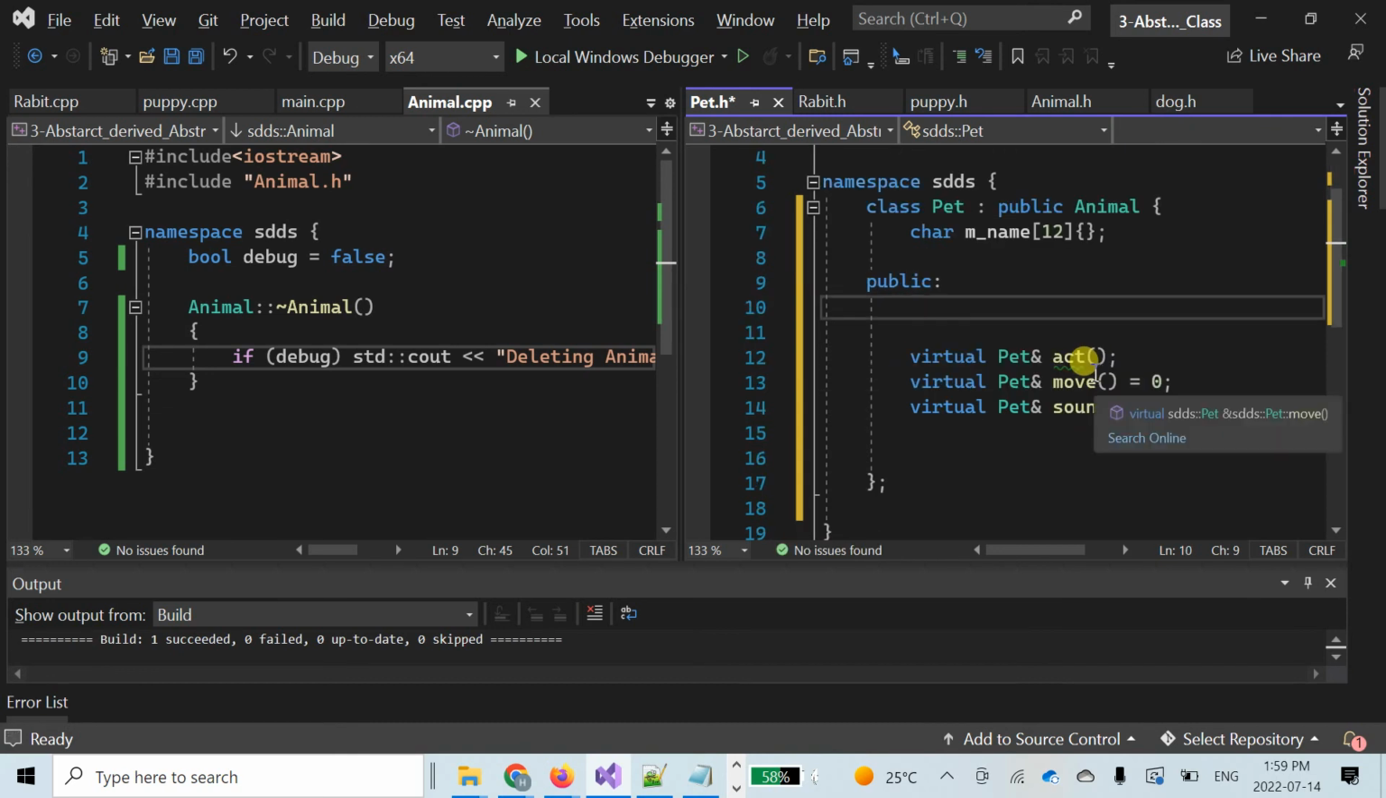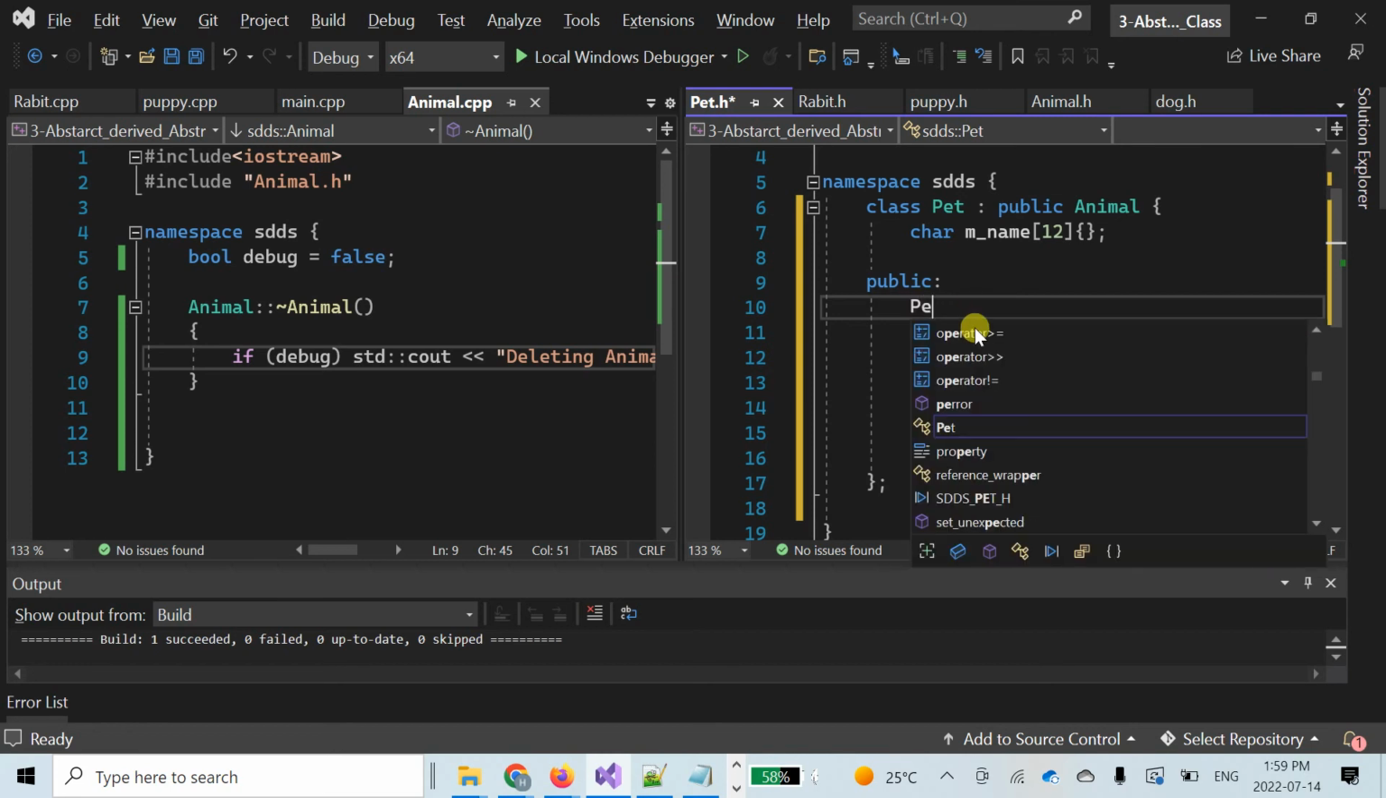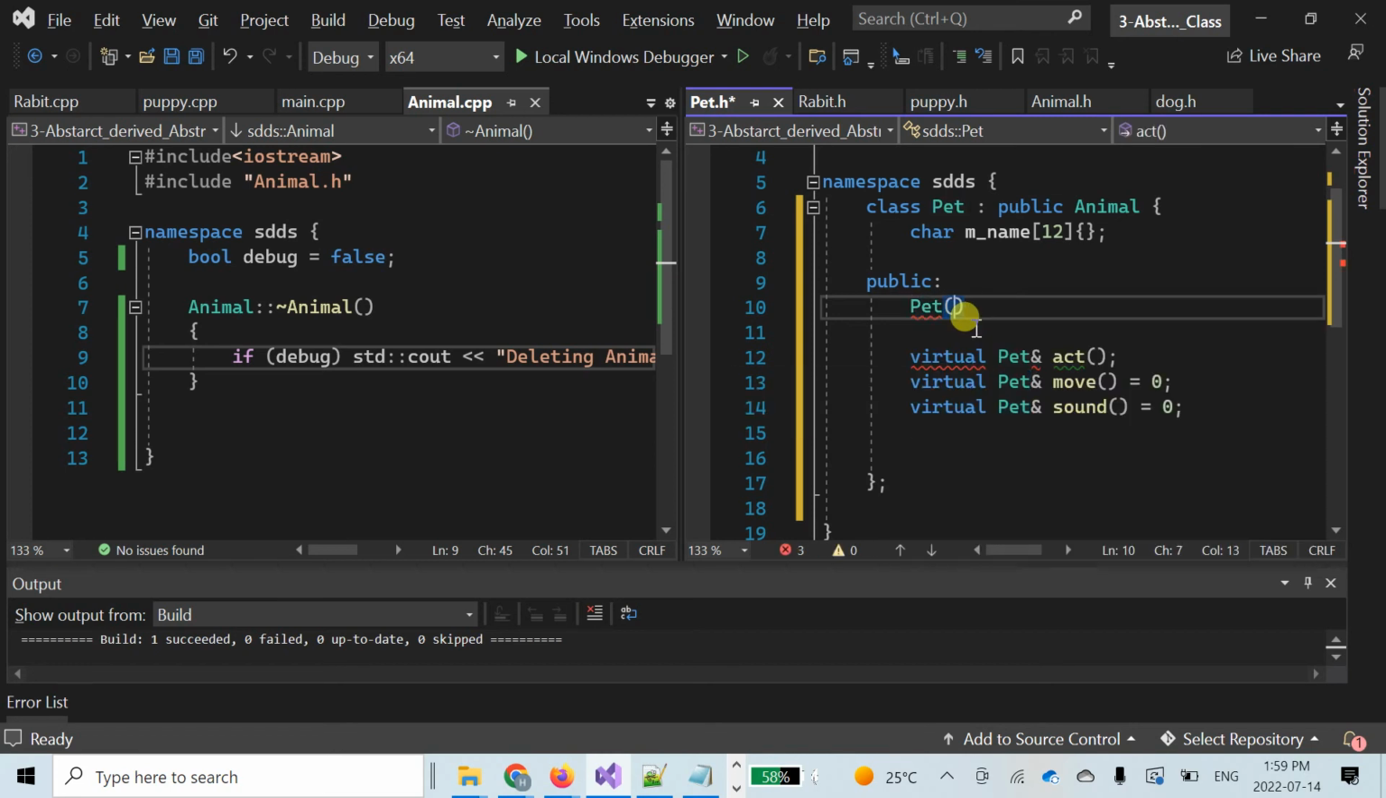Because we have this member variable now, it's time to bring in a constructor, right? It's time to bring in a constructor, and our constructor will be something like this. Pointer name, right?